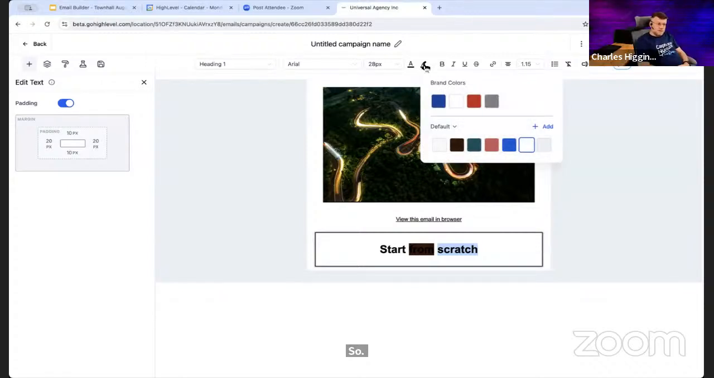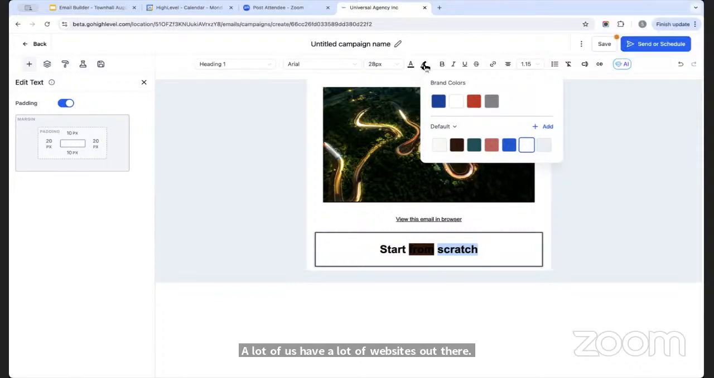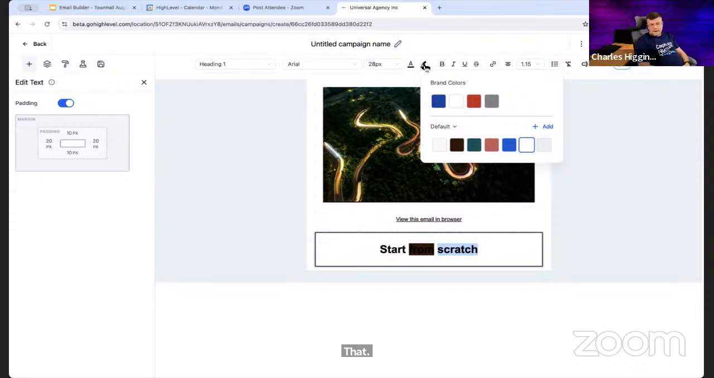So here's my question. A lot of us have a lot of websites out there that use CSS that utilize the green and the blue, the first two primary colors in the color picker. What's going to happen if that gets removed as a default color in the color picker?